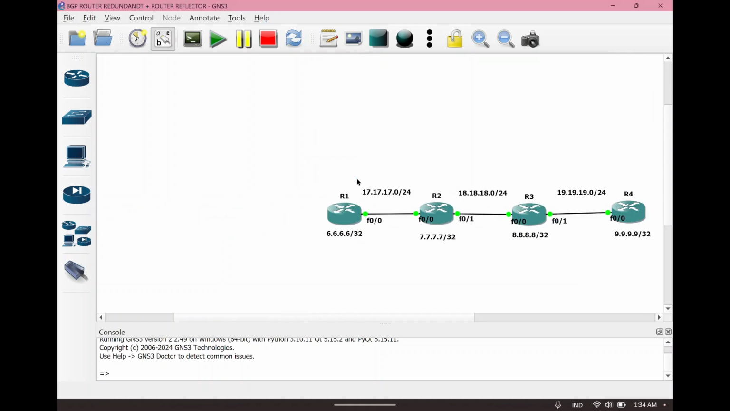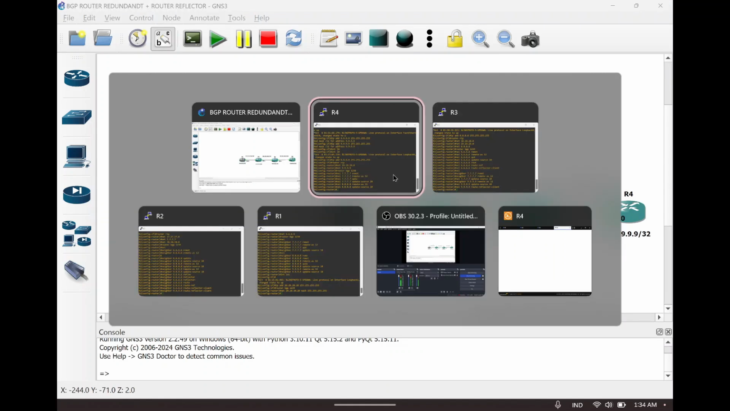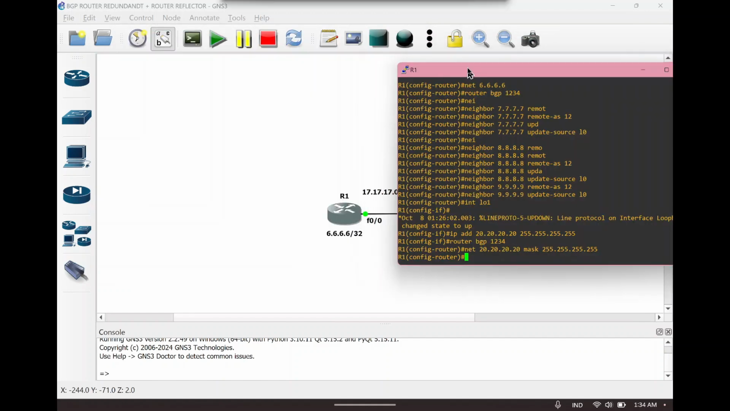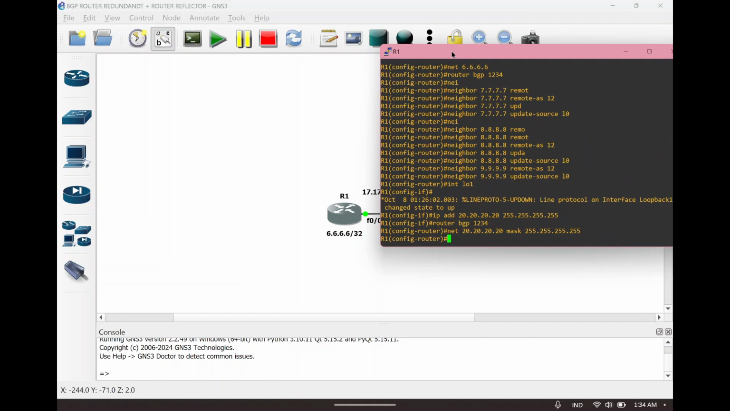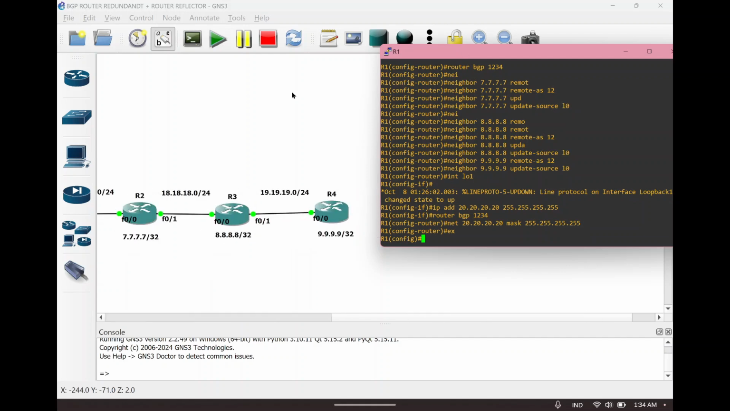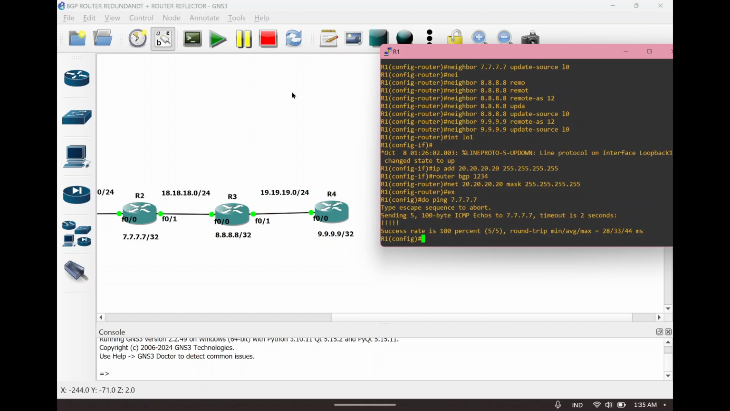Okay, we can test ping to see whether it is connected or not, successful or not. We can ping to the IP router, the other IP router. You can enter like router number 2, 3, 4. If it is like this, the result is success.